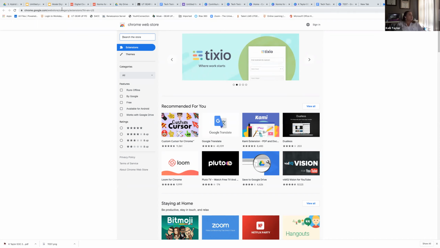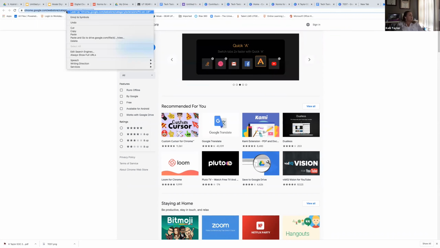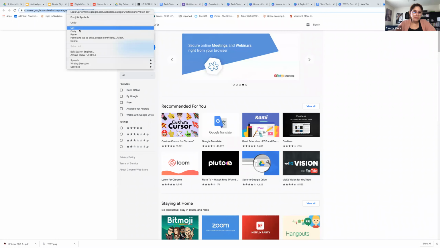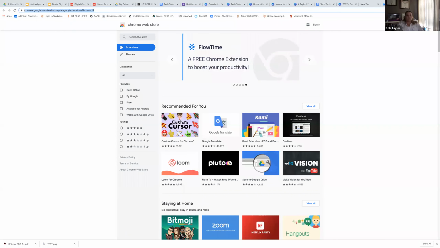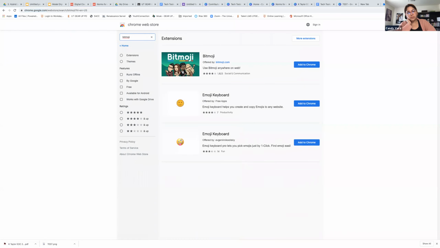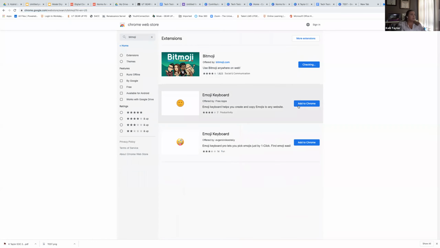So in your Chrome Web Store, Candy, I could put this in the chat, right? Copy. If you need it, there you go. I'm just going to search Bitmoji. It pops up right there, and I'm going to add it to Chrome. Okay, I'm going to add the extension.